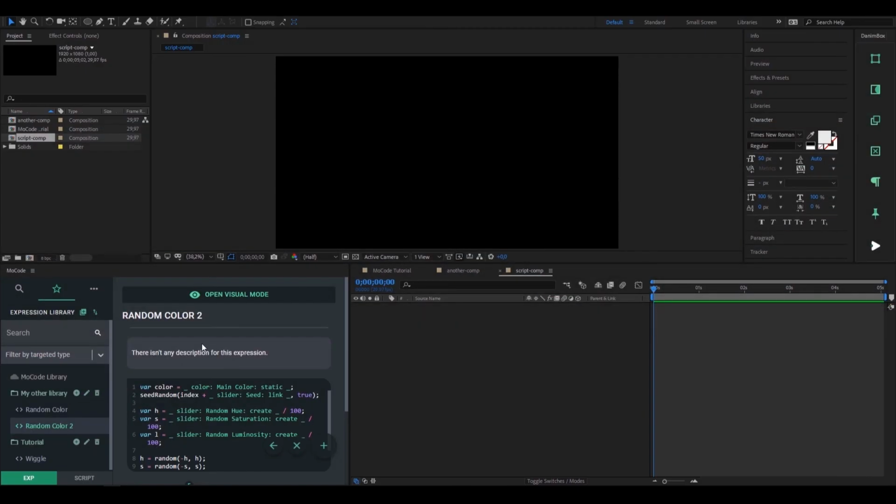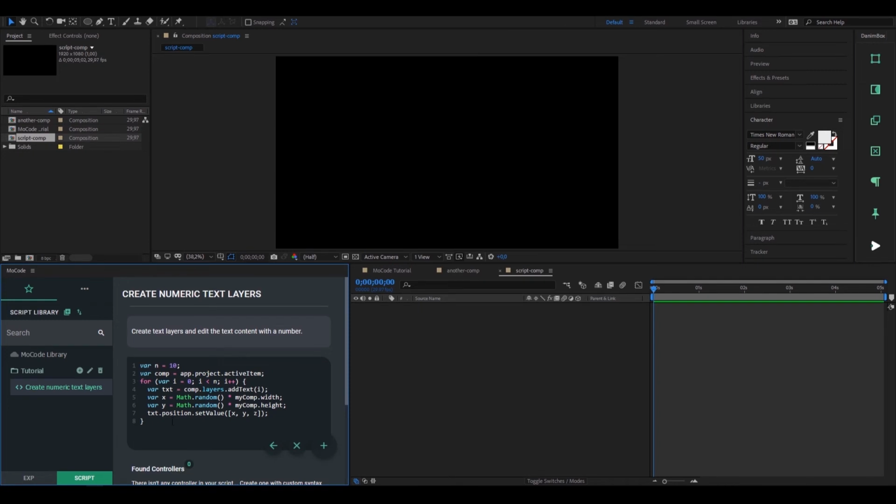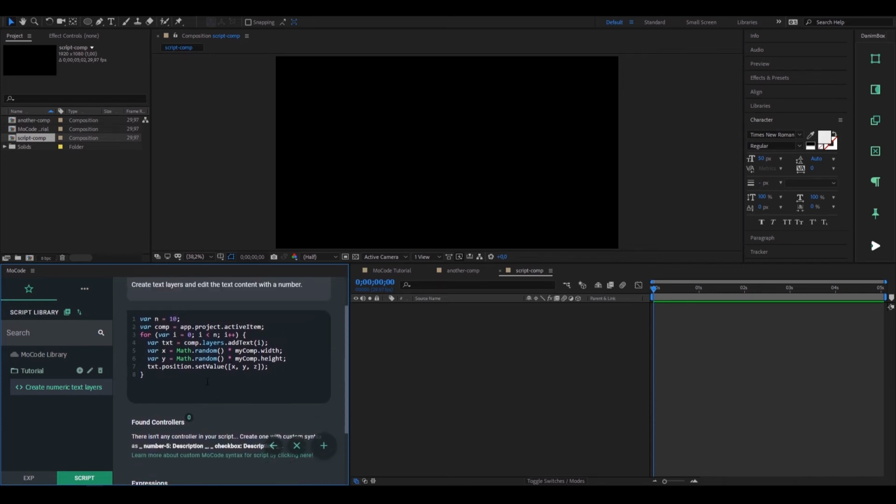All the functionalities available in the expression library are also available in the script library. So let's go to the script library. Here we have a simple script that creates a predefined number of text layers with the index of the layer as the text content. So if n is equal to 10, we have 0, 1, 2, 3, 4 until 9.